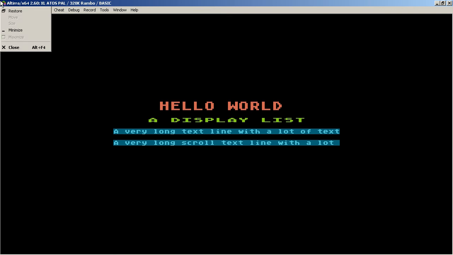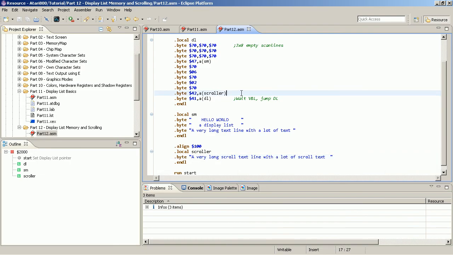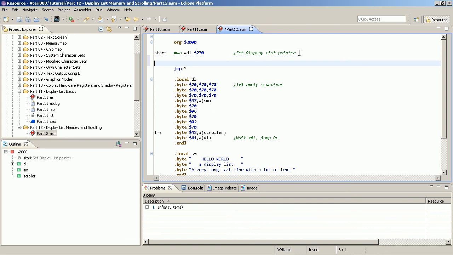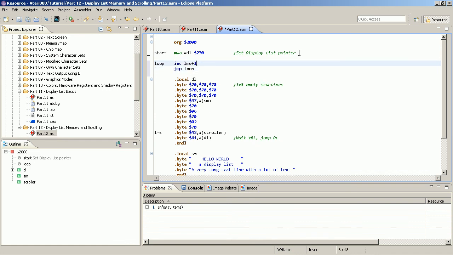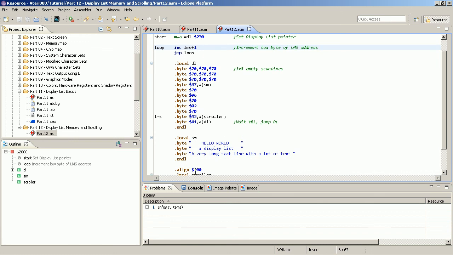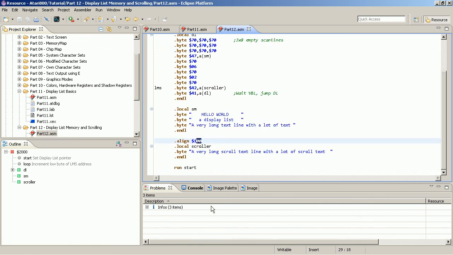Okay, so that second line claims to be a scroller, but it does not scroll. So what do we do? We call this the display LMS instruction, and we create a loop. And in that loop, we increment the low byte of the LMS address. So what does it mean? It starts with a zero because I aligned it to zero here, the low byte.